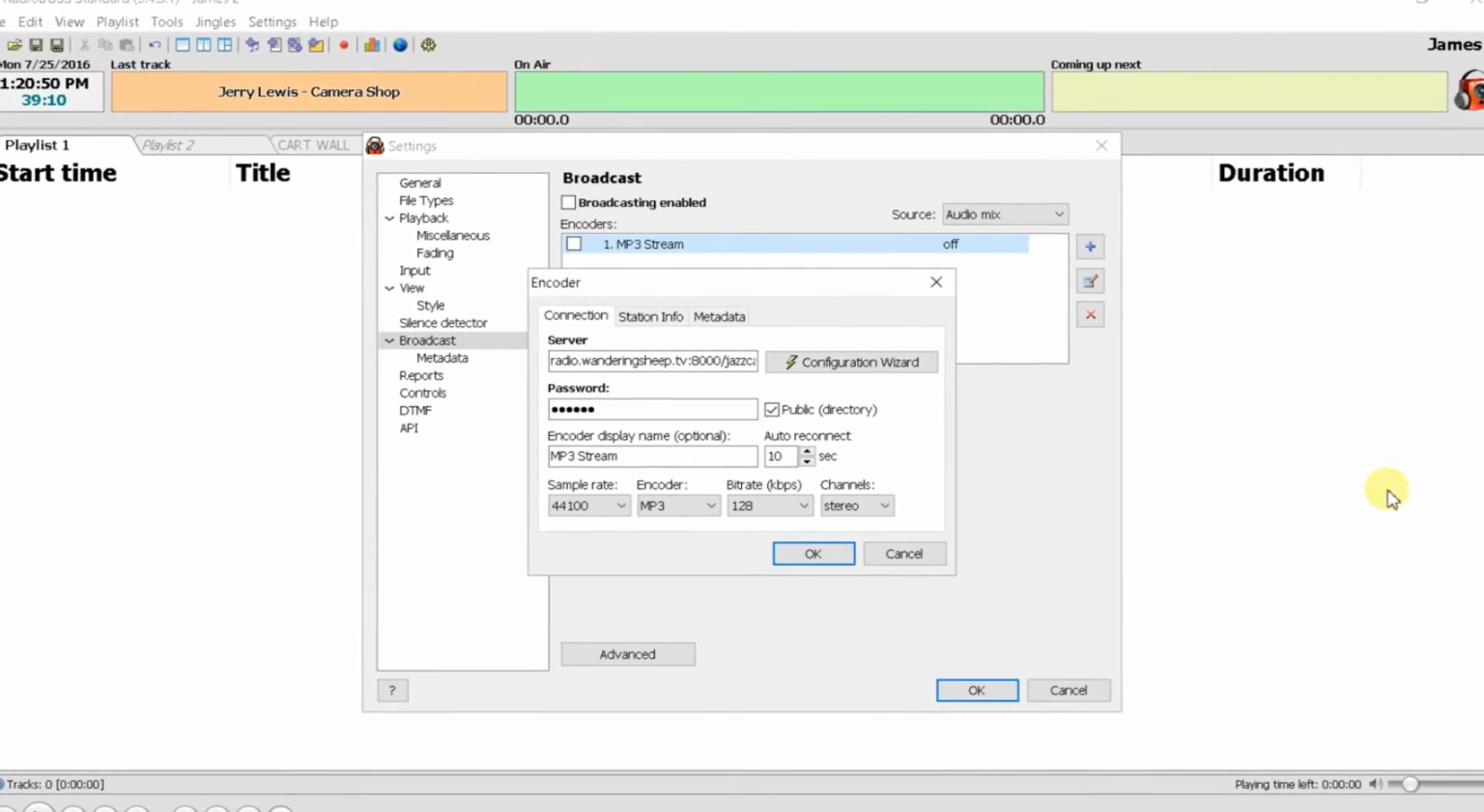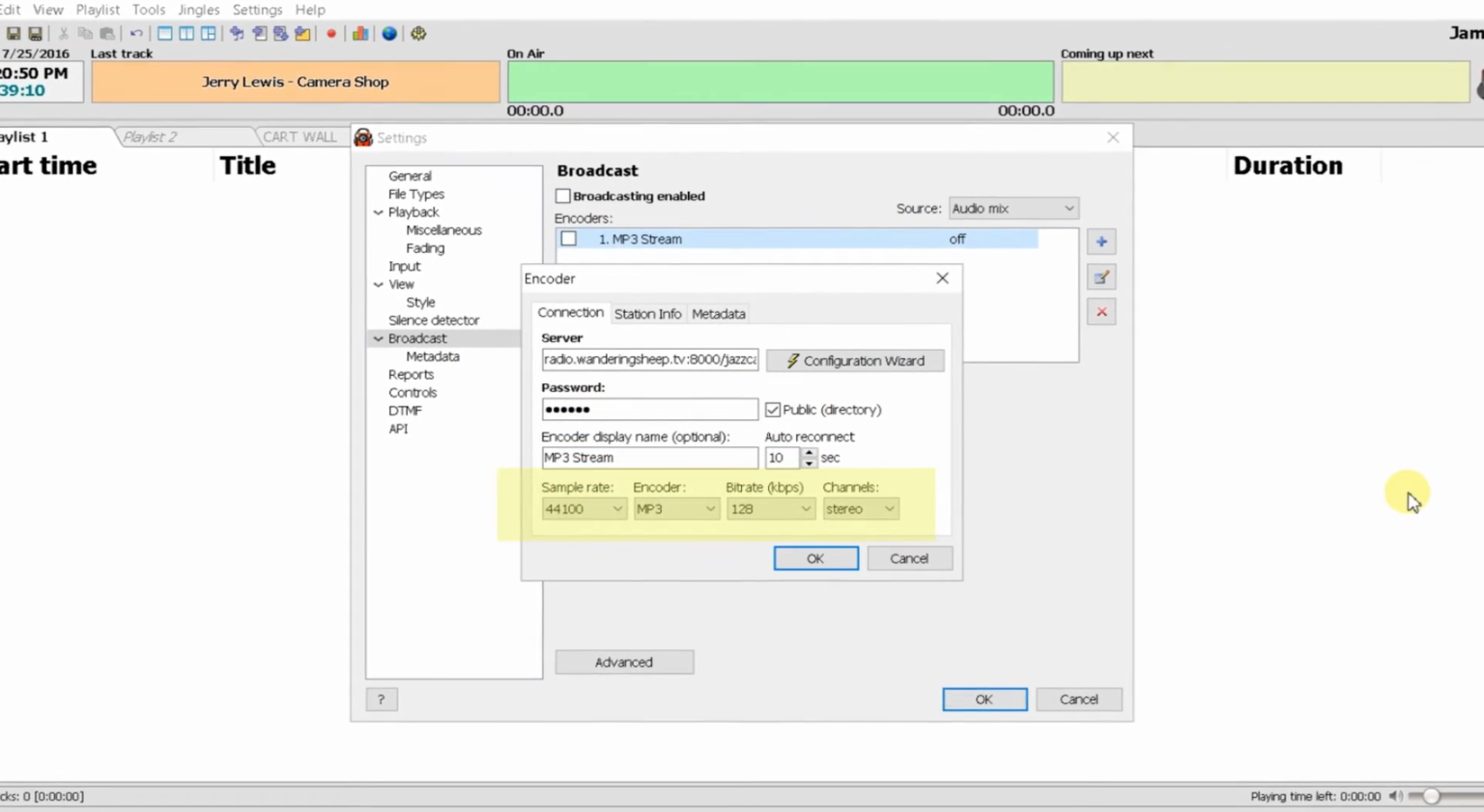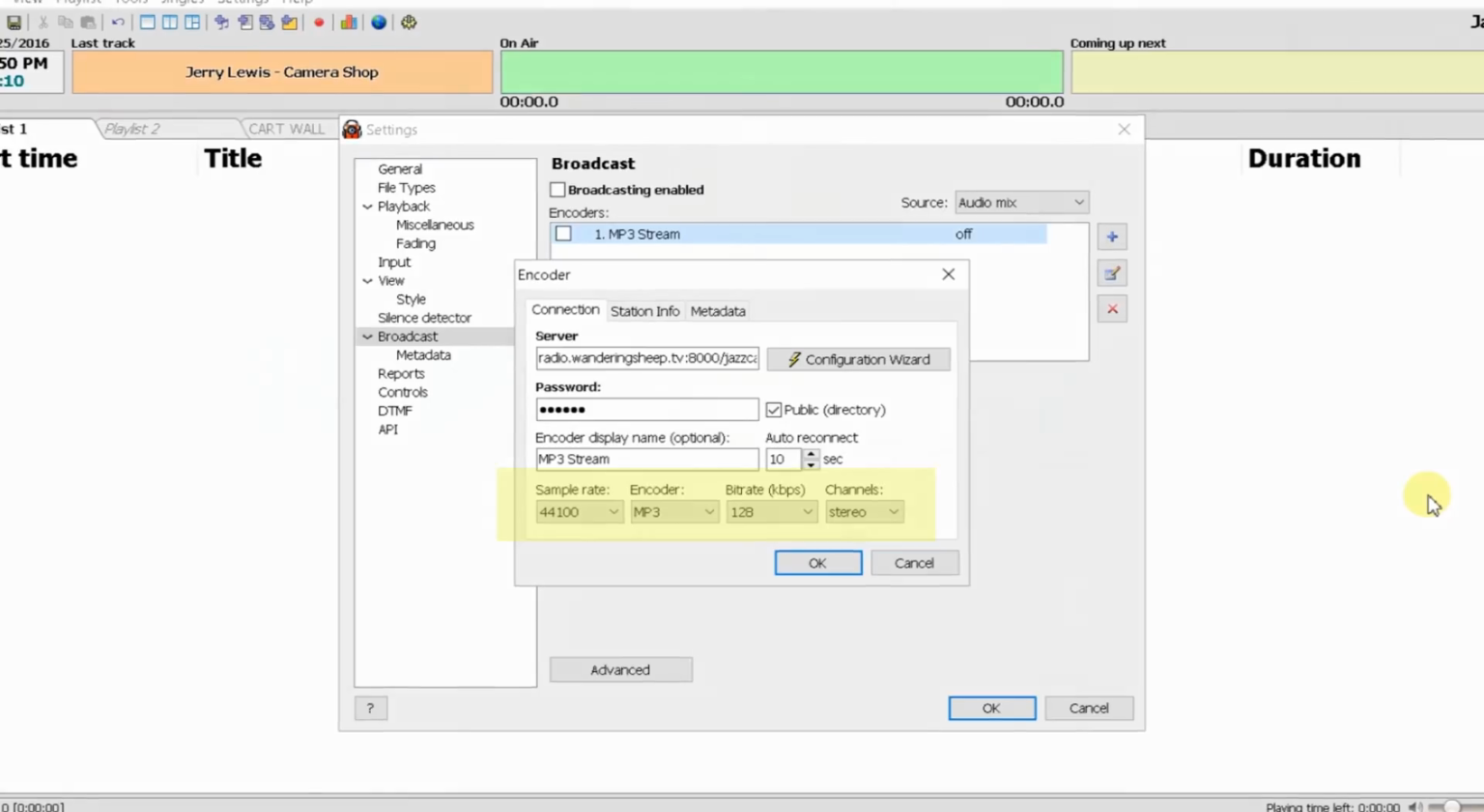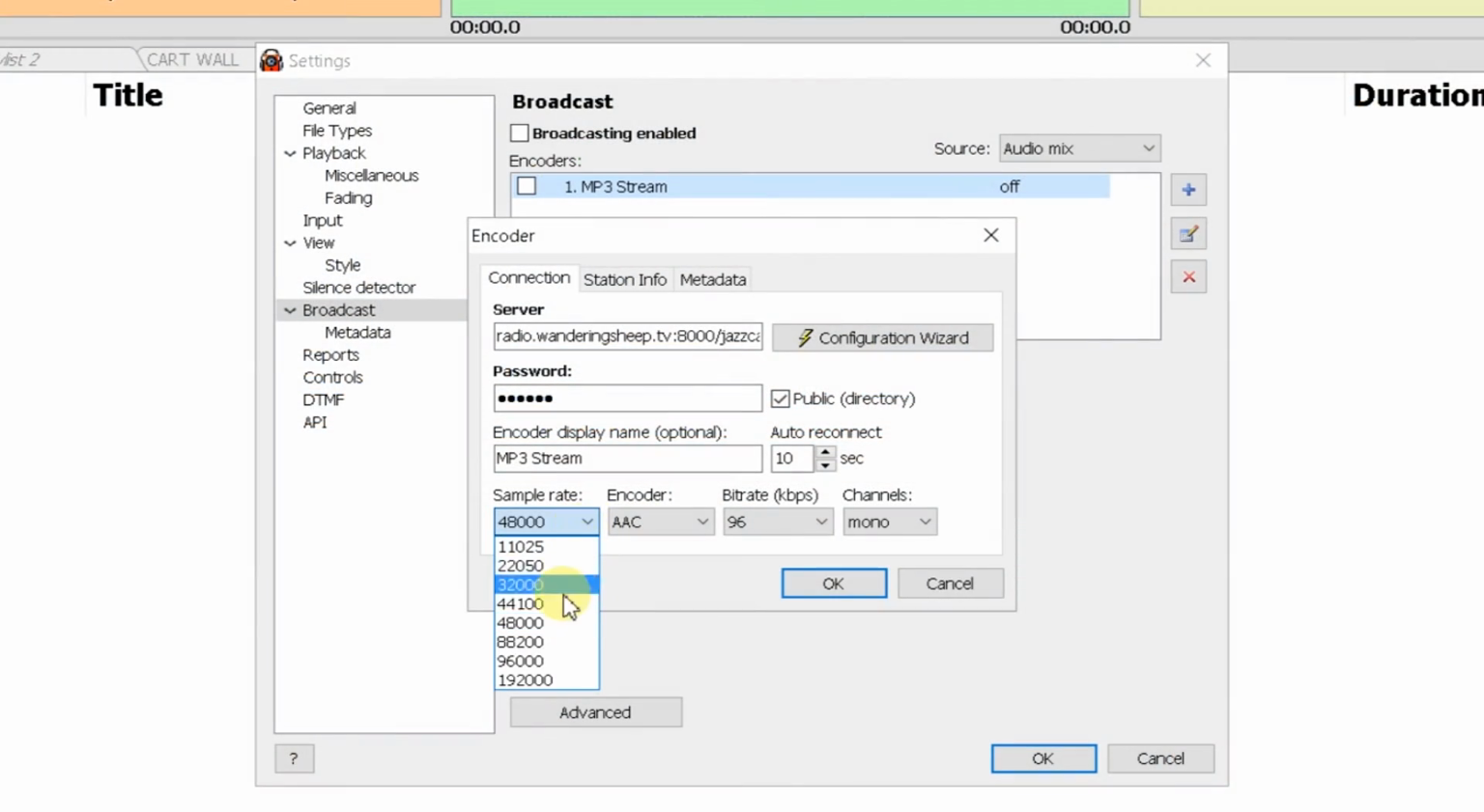Now, we are almost ready to start streaming, but we need to choose a few more settings. Back in video 8, we talked about audio stream format and bitrate. Let's go ahead and set these. Always choose sample rate of 44100, and for this example, I will choose MP3 128K bitrate and stereo.